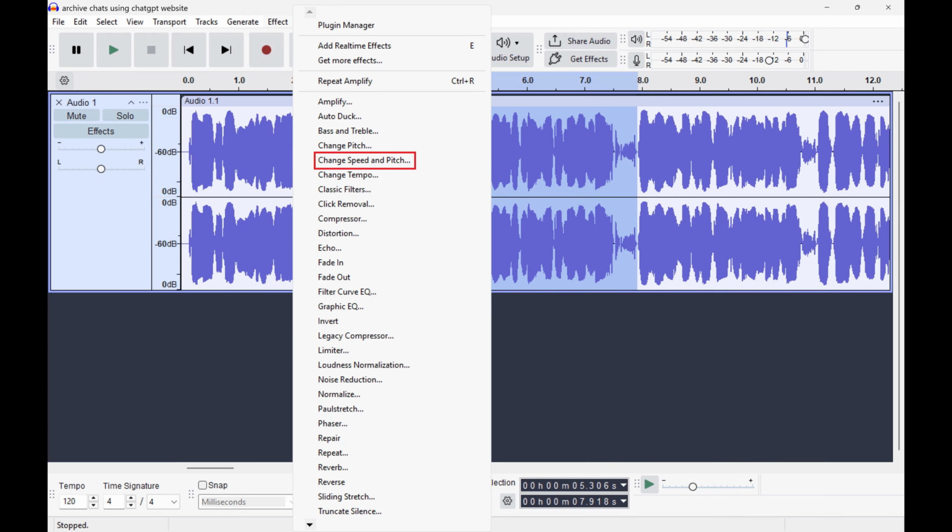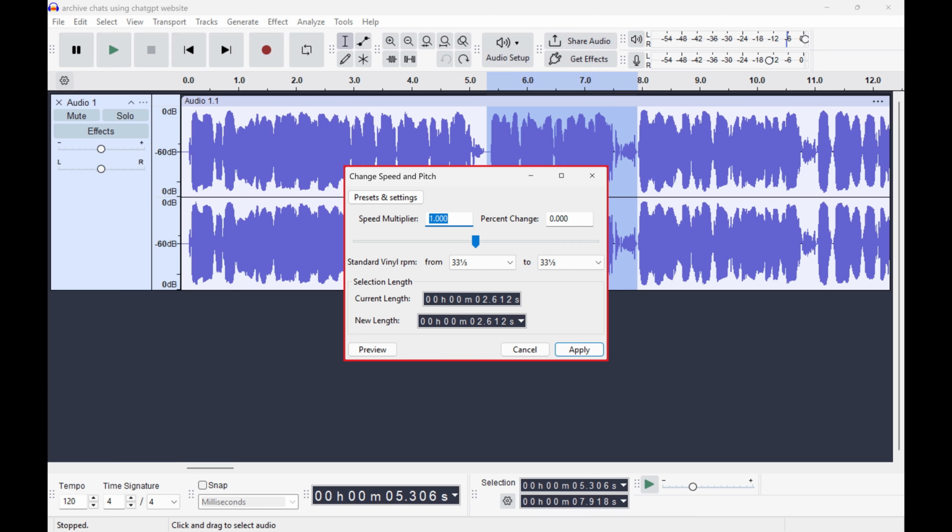Speed and Pitch. The Change Speed and Pitch window opens. Step 4. Find the speed multiplier and percent change options at the top of the screen and the slider below them. Drag the slider to the left if you want to slow down your speaking, which will correspondingly decrease your pitch. Or drag the slider to the right to speed up your speaking, which will correspondingly increase your pitch.